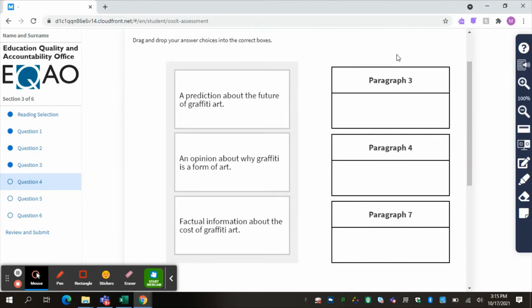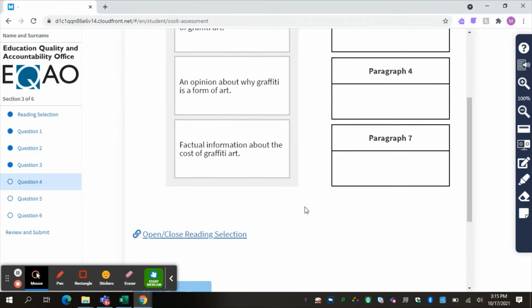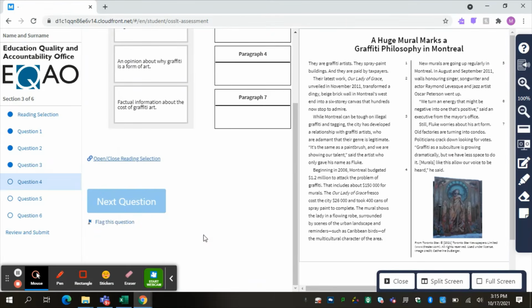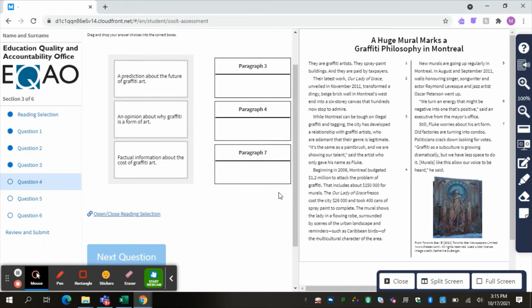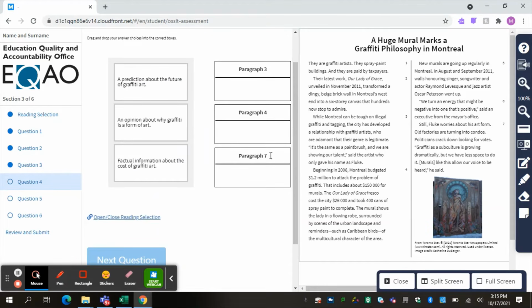So what you have to make sure that you do in a question like this is that you're actually going back to the reading. Because I want you guys to remember that these paragraph numbers are these little numbers that appear to the right. Okay, so when they refer to paragraph 3, you're going to be looking at this section right here, okay, until it gets to the 4. And in this part here, it wants to know what are they talking about. Are they talking about a prediction about the future of graffiti art, an opinion about why graffiti is a form of art, or factual information about the cost of graffiti art?